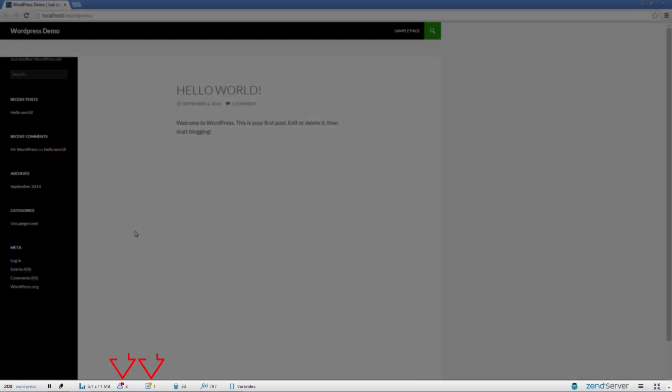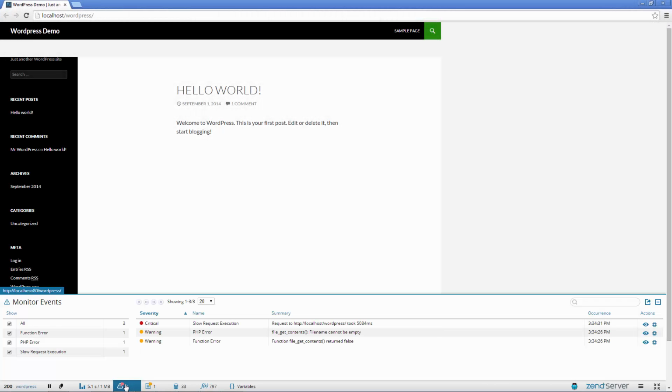Now these flags are telling me something is clearly not quite right. Opening the Monitor Events panel, we see a list of 3 events that were triggered by our application. A Zend Server event is a collection of runtime related information collected by Zend Server, according to conditions you define, which indicate that your PHP code isn't running the way you'd like it to.